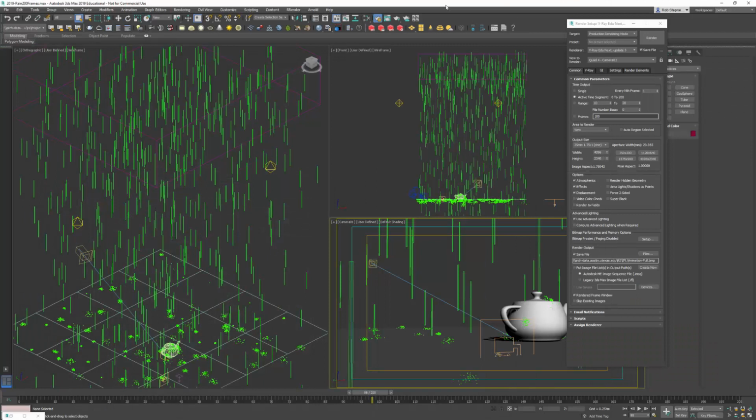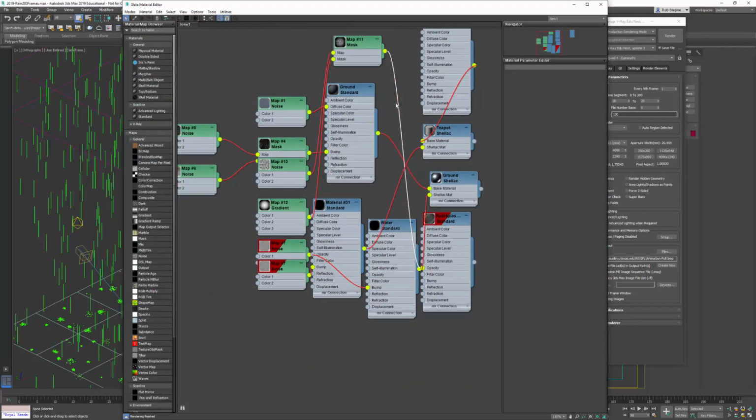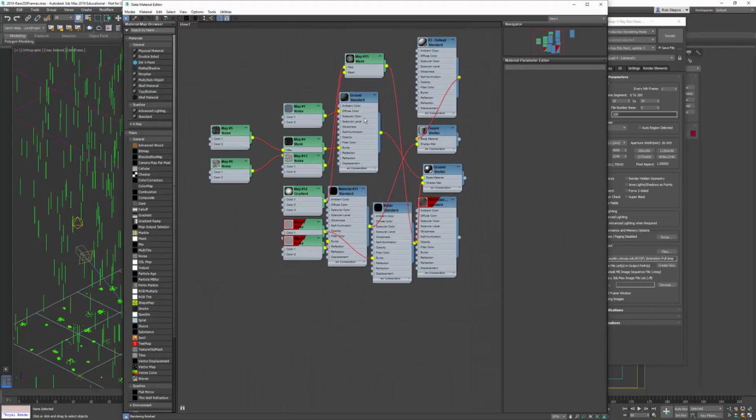Next step, I already have a 3ds Max file open and ready to go. My first stop here will be to select the viewport I wish to render. Just to show you quickly, in my slate editor, I have several things going on here between maps, noise maps, bump maps, and particle systems.